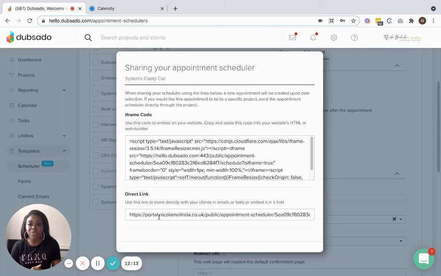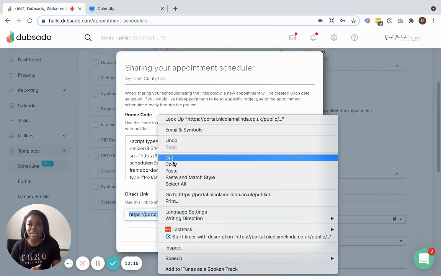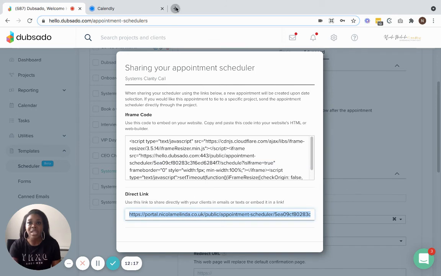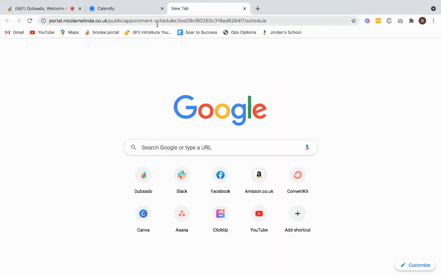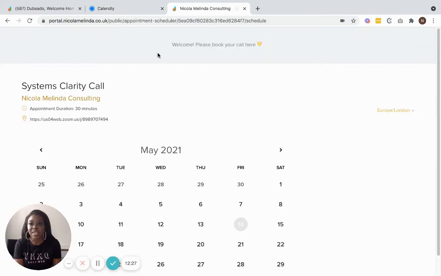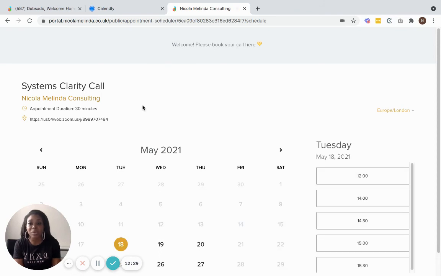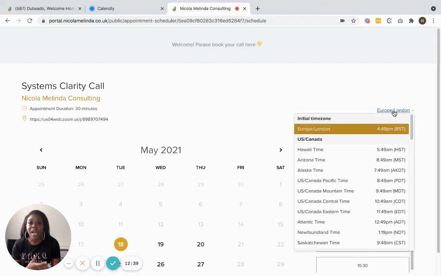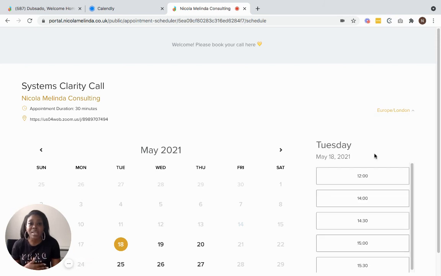And so just to give you guys a view of what that looks like when you have the actual scheduler attached, this is what my scheduler will look like when my clients go on to actually book a call with me. So you can see there that I have my welcome message at the top. What will happen is it will give the title of the call, it will show my business name, it will say how long the call is for, it obviously has a location, and it will show the default time zone. I'm obviously based in the UK, so that is my default time zone that is going to show up.